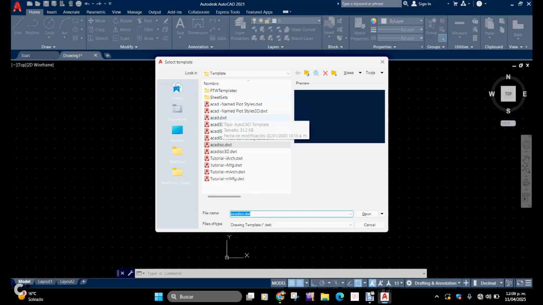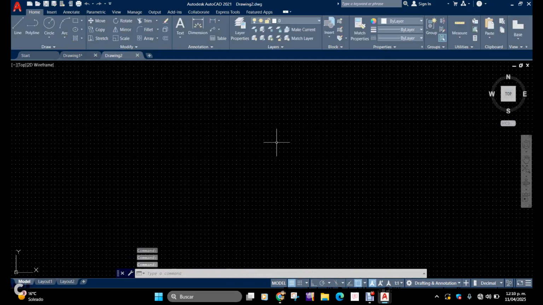Here we have two options, ACAD or acadiso. What is the difference? ACAD is mainly for the imperial system, whereas acadiso is for the metric system, based on power of 10. Also, it's based on the ISO standard, the International Standards Organization. So, for our convenience, we are going to choose this, South America.